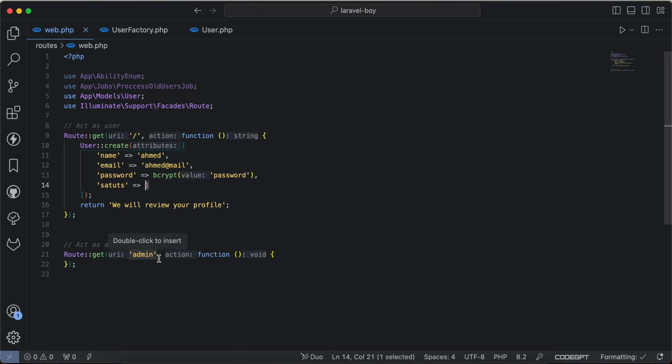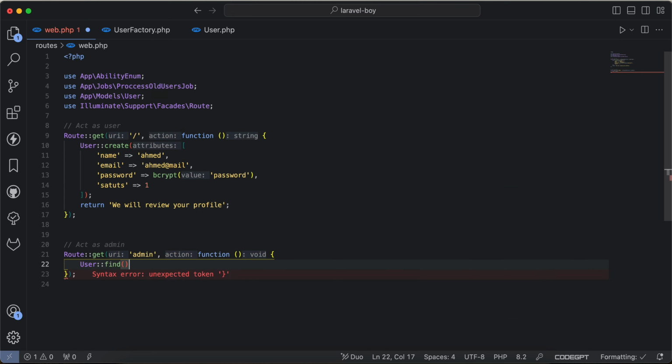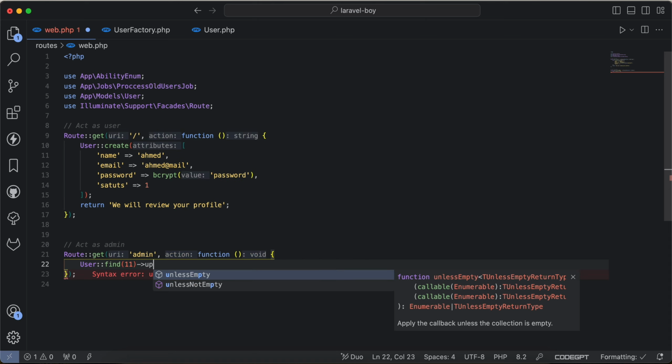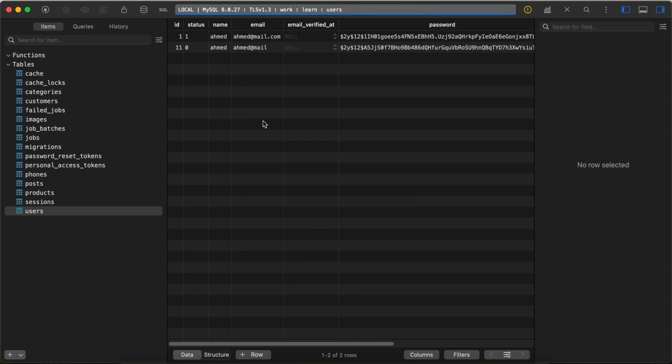Now if I act as an admin to approve this user, I will say User find ID number 11, and I can say update, set status to 1 to activate this account, and return approved as a message here. If I go back and refresh again, /admin, approved. But if I go back and refresh again, it's still 0 because it's not fillable.